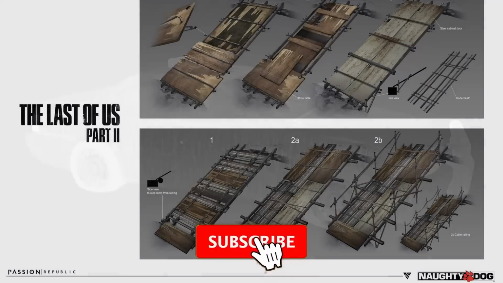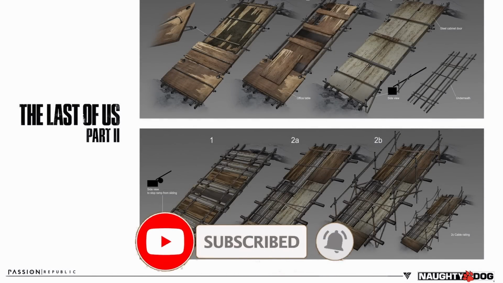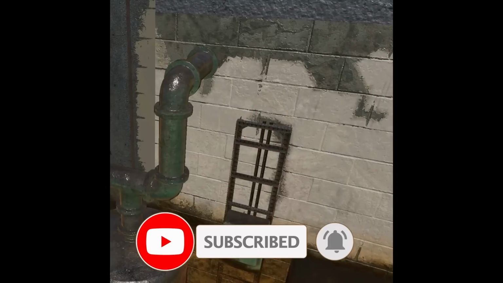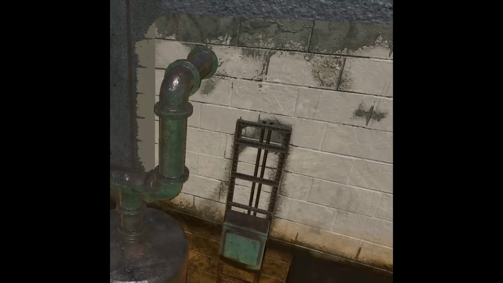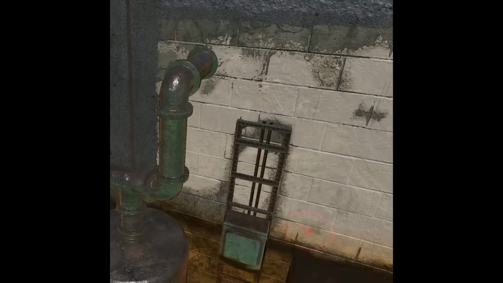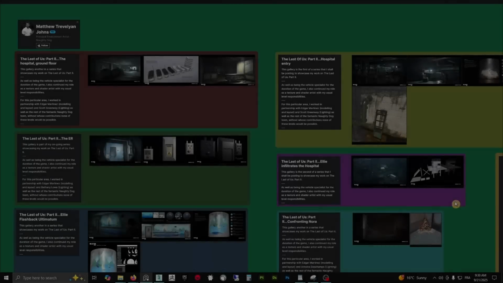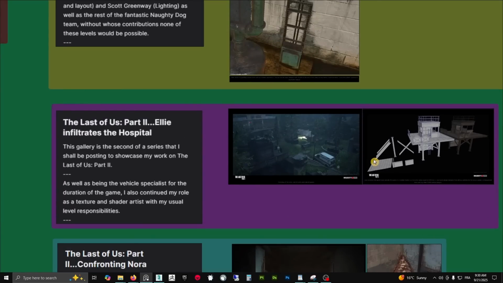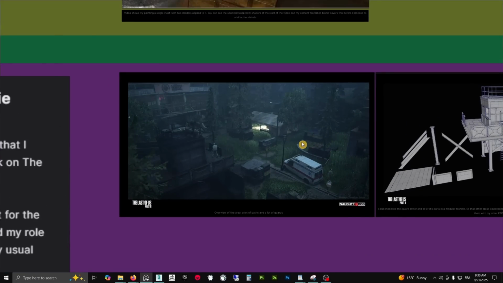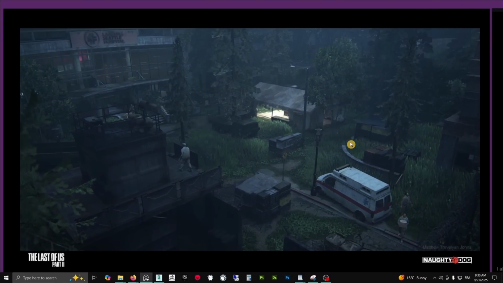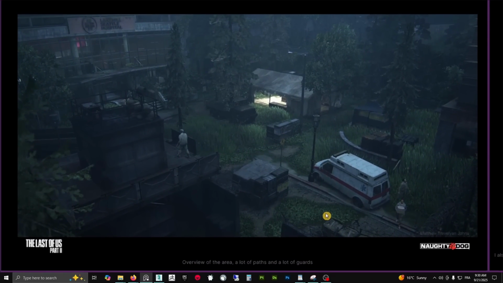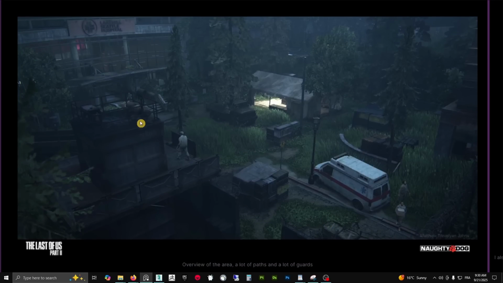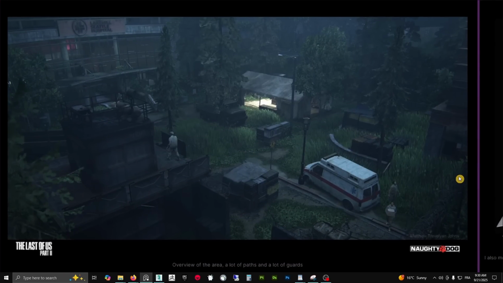We will see how concept artists helped the 3D team. And we will see how they blended materials to integrate assets in the environments. So we are looking into the work of Matthew Trevelyan-Johns once more, and we are looking into this part right here. So let's look at the screenshot from the game.